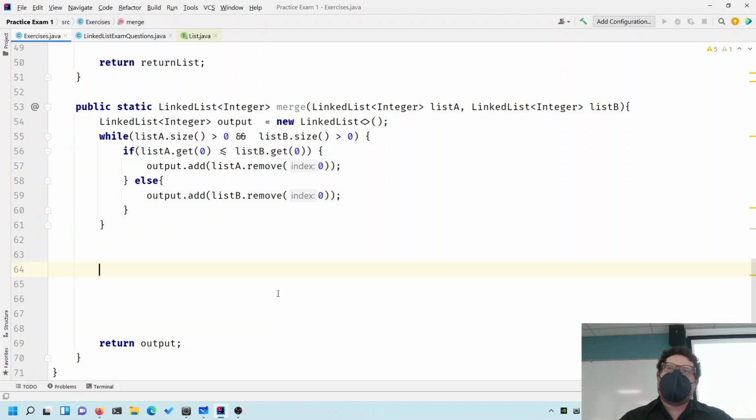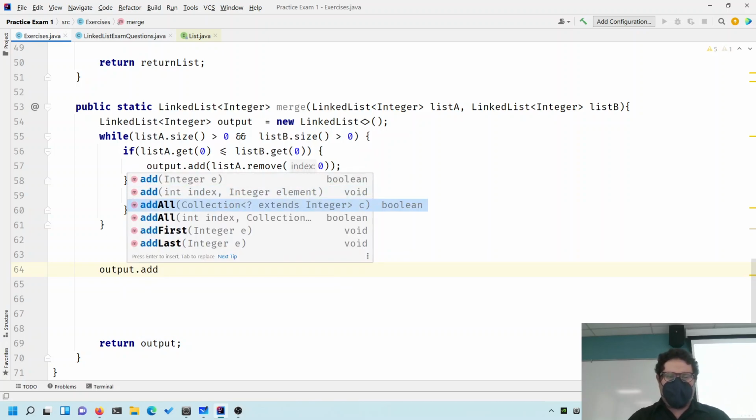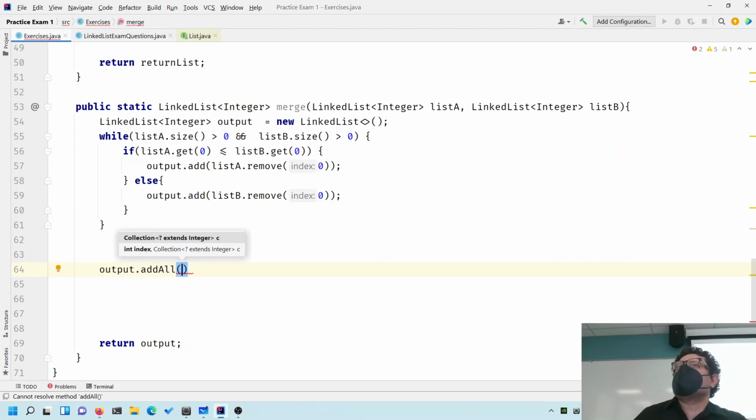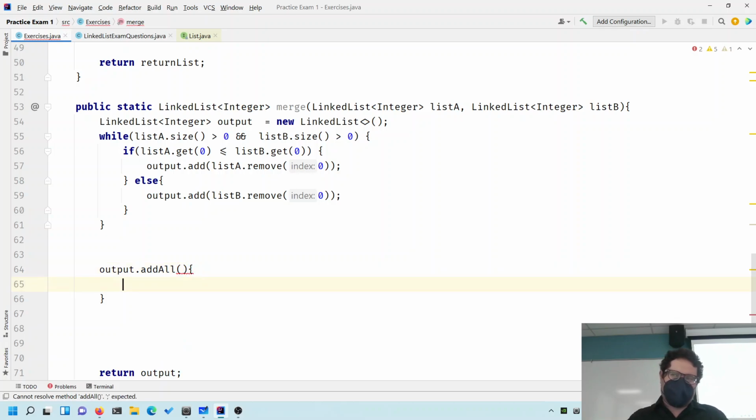Okay, which one? Well, we could do an if statement like that, but honestly, I'm just going to be very lazy. Output dot add all. Very cool method, add all, by the way. If you haven't seen it before, it's built into your collections, and it does exactly what you'd think it would do, which is that it adds everything. And yes, that would be a linear time operation. You're essentially adding every item individually. Unless, for linked lists, they have a clever way of doing it, which would be constant time, but whatever. That's neither here nor there.